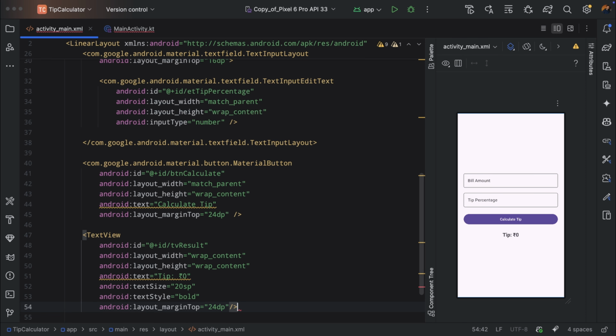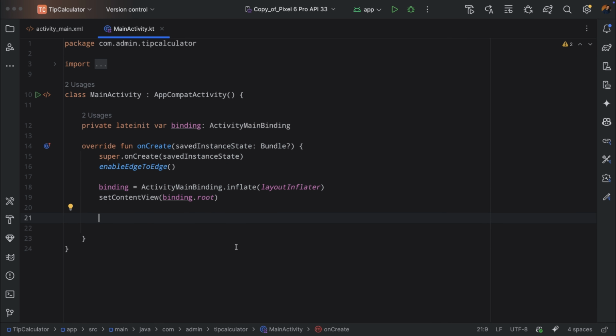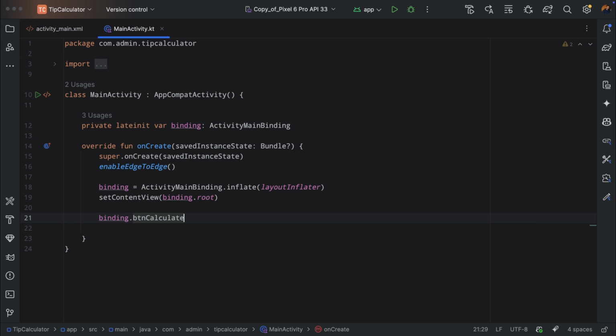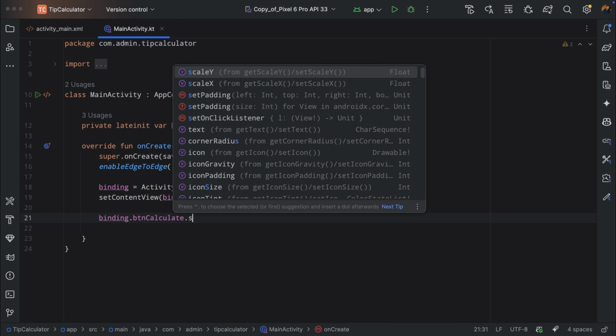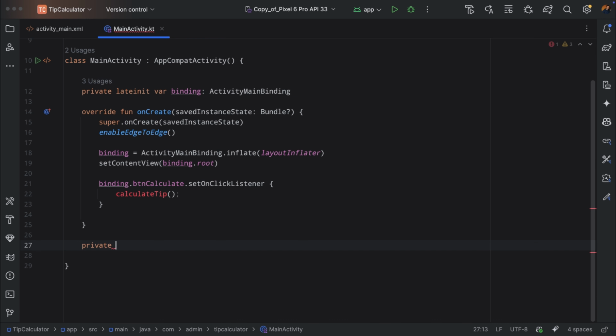It's perfectly fine. Now come to this MainActivity.kt file, and first get access to the button. So add the binding, then button calculate, then set the onClick listener method onto this button, and afterwards we will call this calculateTip method. Okay, so now just copy this method name, and then create a private function and name it calculateTip.